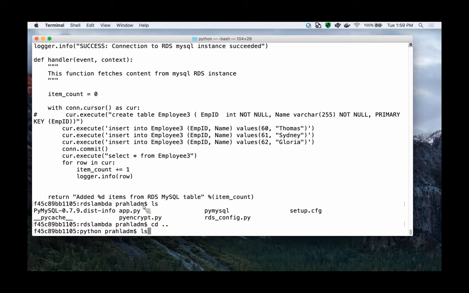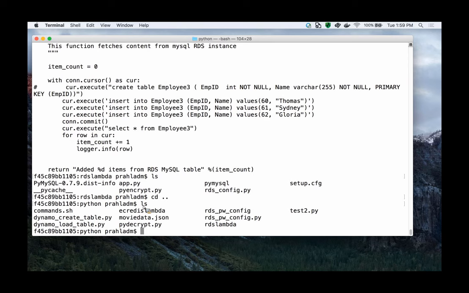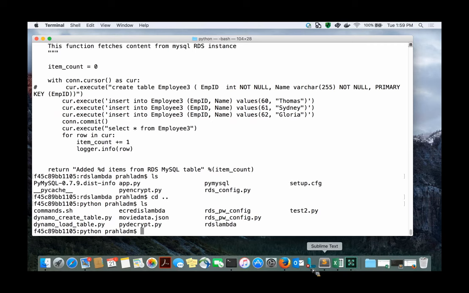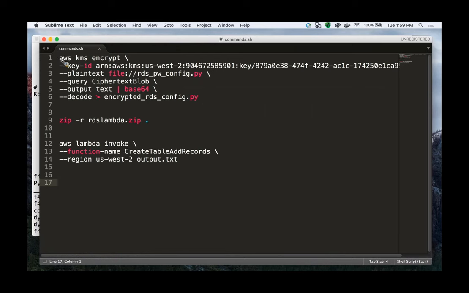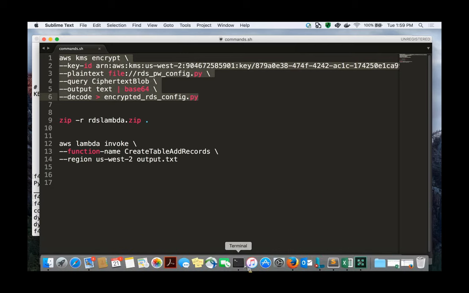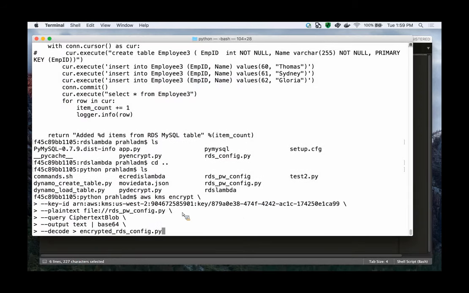So what I'm going to do here is use the KMS command to encrypt the password file. What you're seeing here is an RDS password config file that has a clear text password. Obviously, I'm not going to show that here, but I'm going to issue the AWS KMS encrypt key command. Let's copy that, and then paste that here. The KMS command encrypts the clear text password file using the ciphertext blob, base64 encoded, and then it provides an encrypted RDS password config file. So let's run that command.